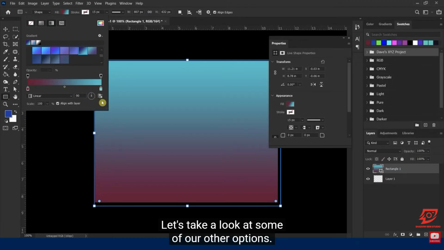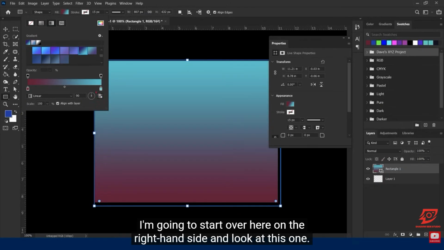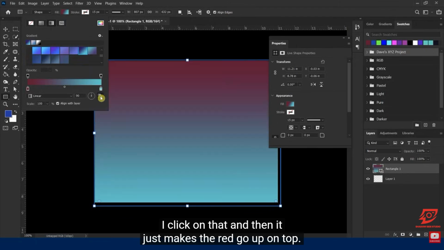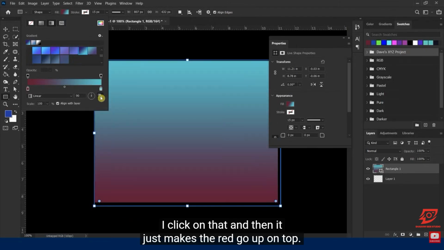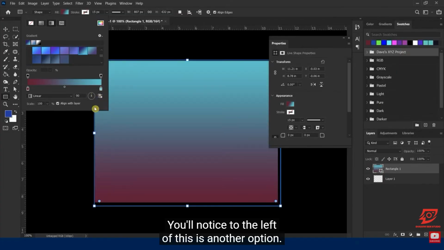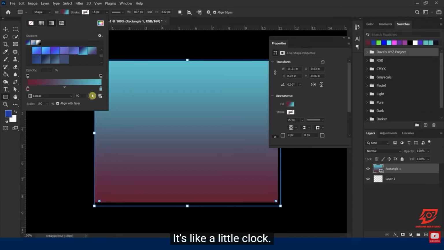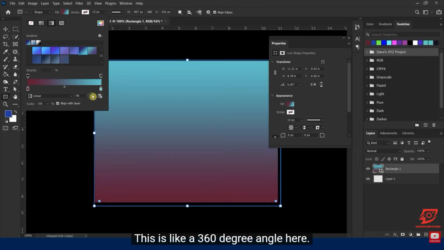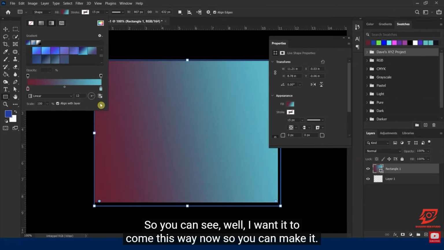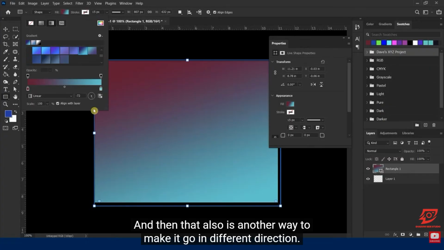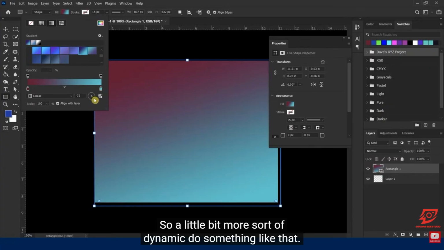Let's take a look at some of our other options. I'm going to start over here on the right-hand side and look at this one. Pretty simply, all this does is reverse the gradient. I click on that, and then it just makes the red go up on top. You'll notice to the left of this is another option. It's like a little clock. It says, okay, well, which direction is this coming in? This is like a 360-degree angle here. So you can see, well, I want it to come this way now. So you can make it so it's going to rotate the gradient. Let's do that way. And then that also is another way to make it go in a different direction. So a little bit more sort of dynamic, do something like that.